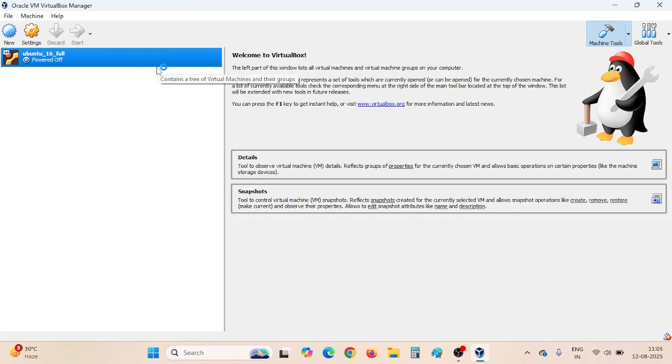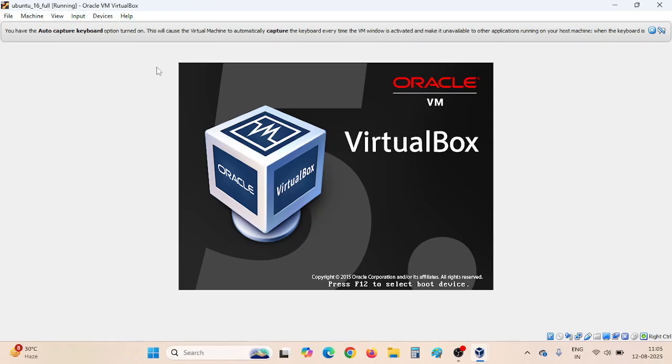This will take some time. Now the Ubuntu OS is getting loaded in the system.